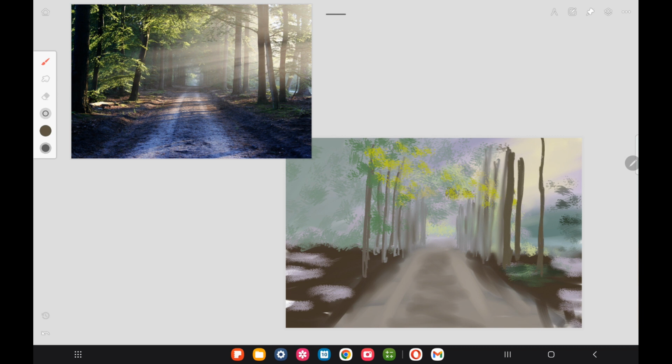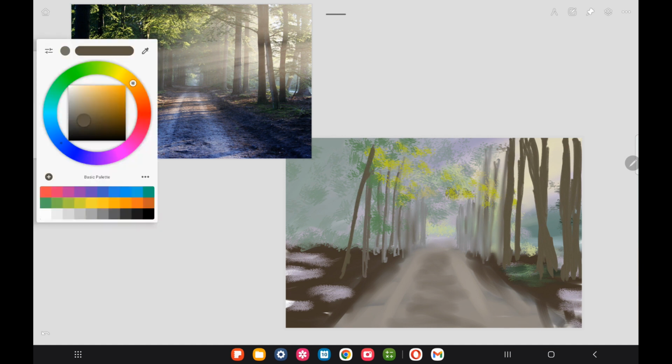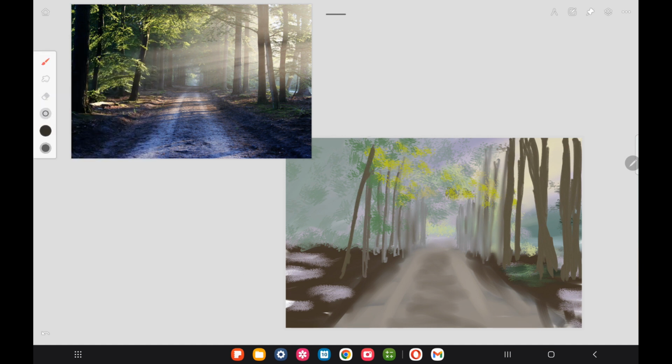If you're following along traditionally, you can use your number 6 filbert or number 4 flat brush, just something that you can make some fairly straight lines. But again, the trees are not completely straight. They don't look like telephone poles or electric poles. They're kind of bent, they're kind of warped, so they're going to be not completely straight.